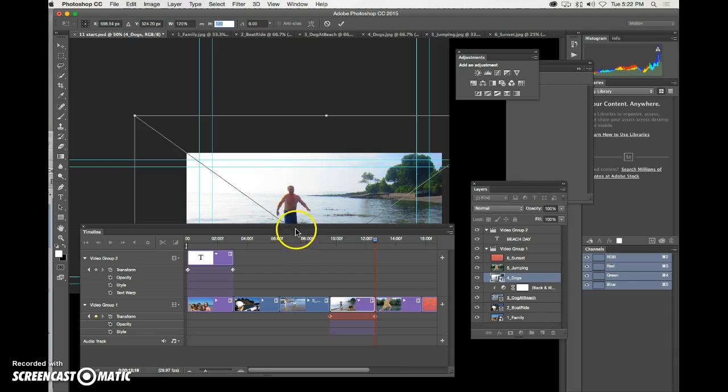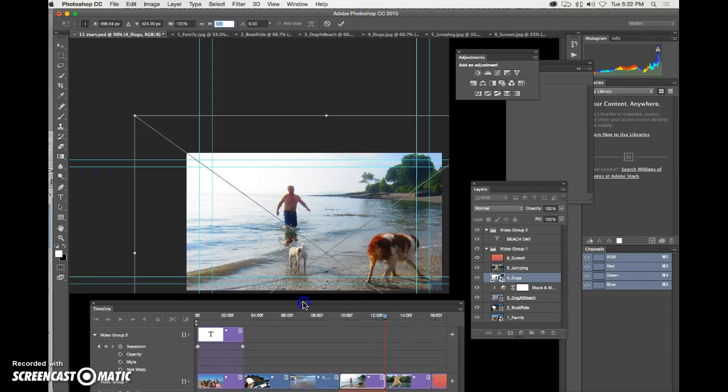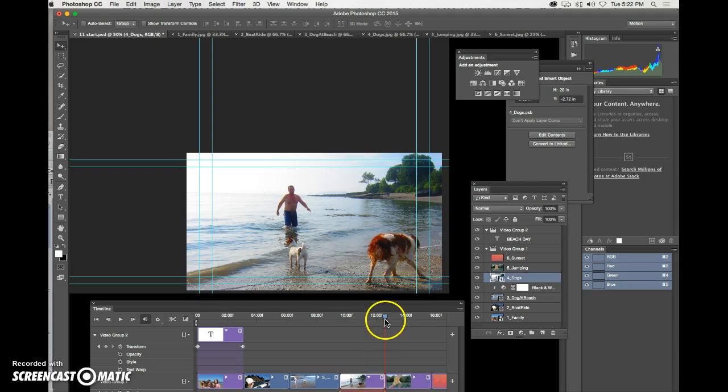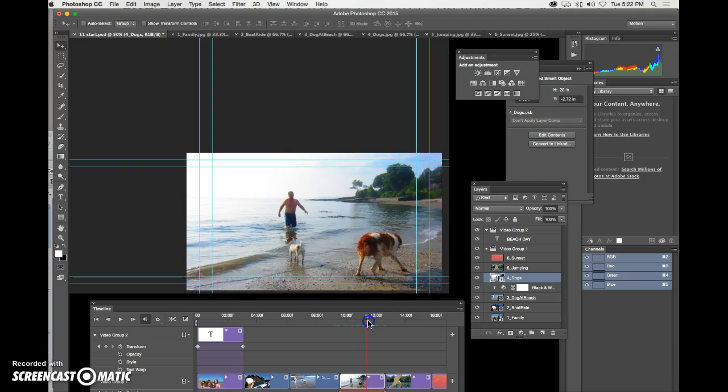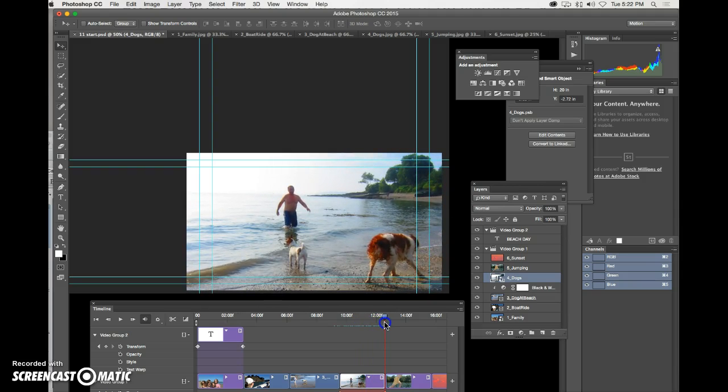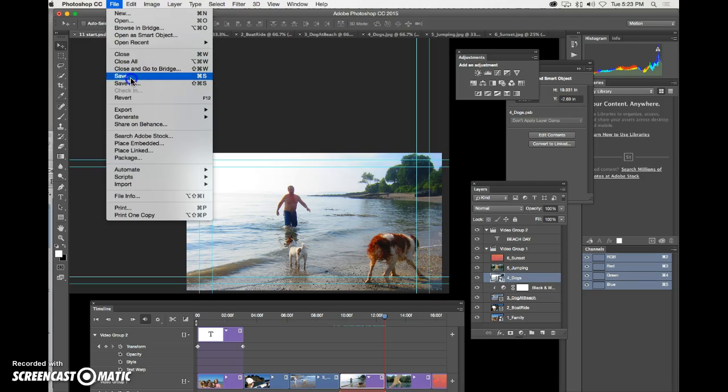Then we'll double click, and then we'll drag the playhead across. You can see how it zooms in larger at the end of the frame. Then click anywhere in the time frame to get out of that. And again, choose File and Save.